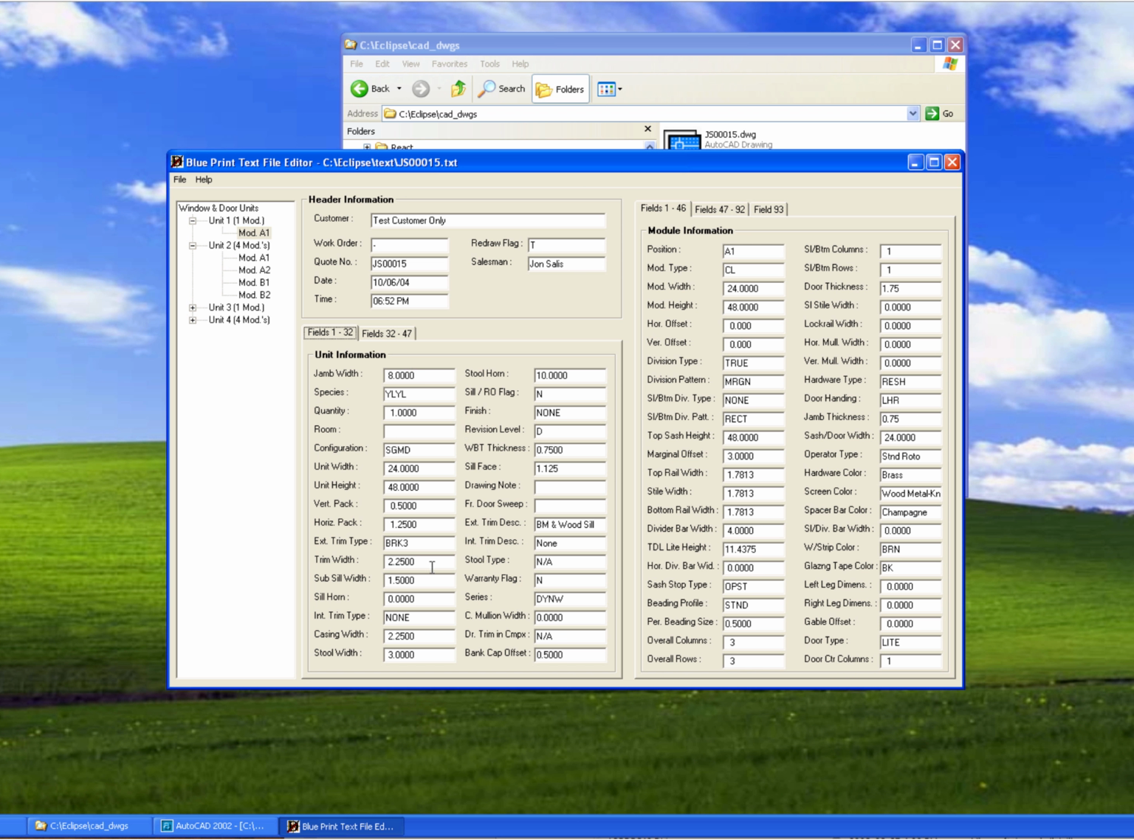So if we go back to the start, we can see that we've got our sill width was 1.5. We verified that. Let's change that to 3.5. The sill horn, we saw that was 0. So sill horn, we'll change that, let's say, to 8. I'll make it 2.5. Something a little more realistic. 2.5.